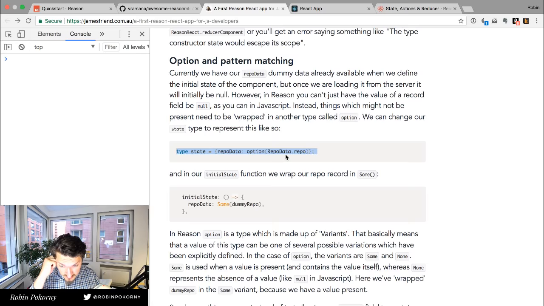We can change our state type to represent it like so. Type state, repo data option. Option is a maybe type? Yeah, I see that. In JavaScript, you have null or undefined, and we have a discussion what to use when. In other languages like Elm, and this one, you don't have that, and you have this maybe monad, which is very cool once you get through it. It's a mind switch, but I really like that. I think I discovered that in Elm, actually. Now it's called option, so it's either some or none. I like that.